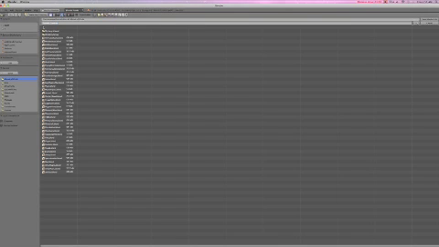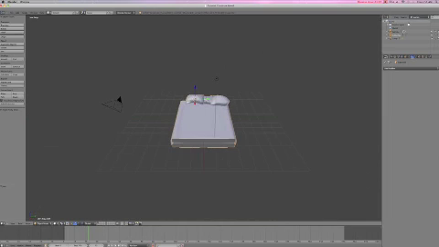Okay, so I'm going to save this as tutorial furniture.